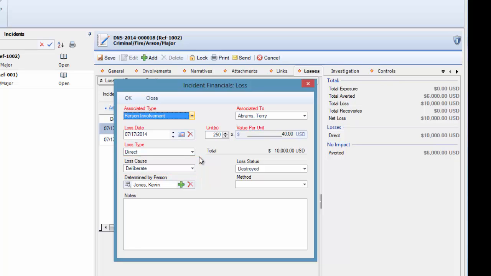When recording a loss that has actually occurred, loss status can identify its current state. Under Method, select the appropriate descriptor that best defines the way in which the loss occurred or could potentially occur. By default, the Determined By person will contain your name or the name of the person who's currently logged in. But if another person had determined this loss, you may select that person from the person's database or quick add them if they do not already exist.